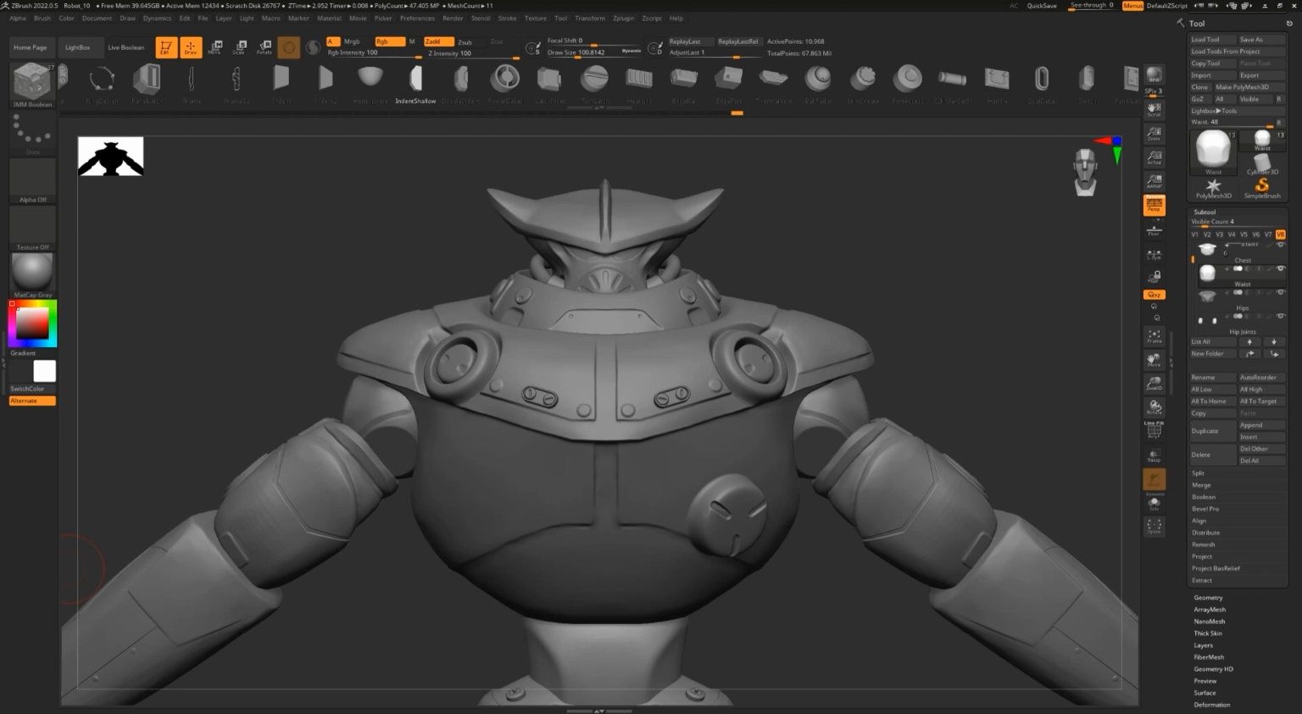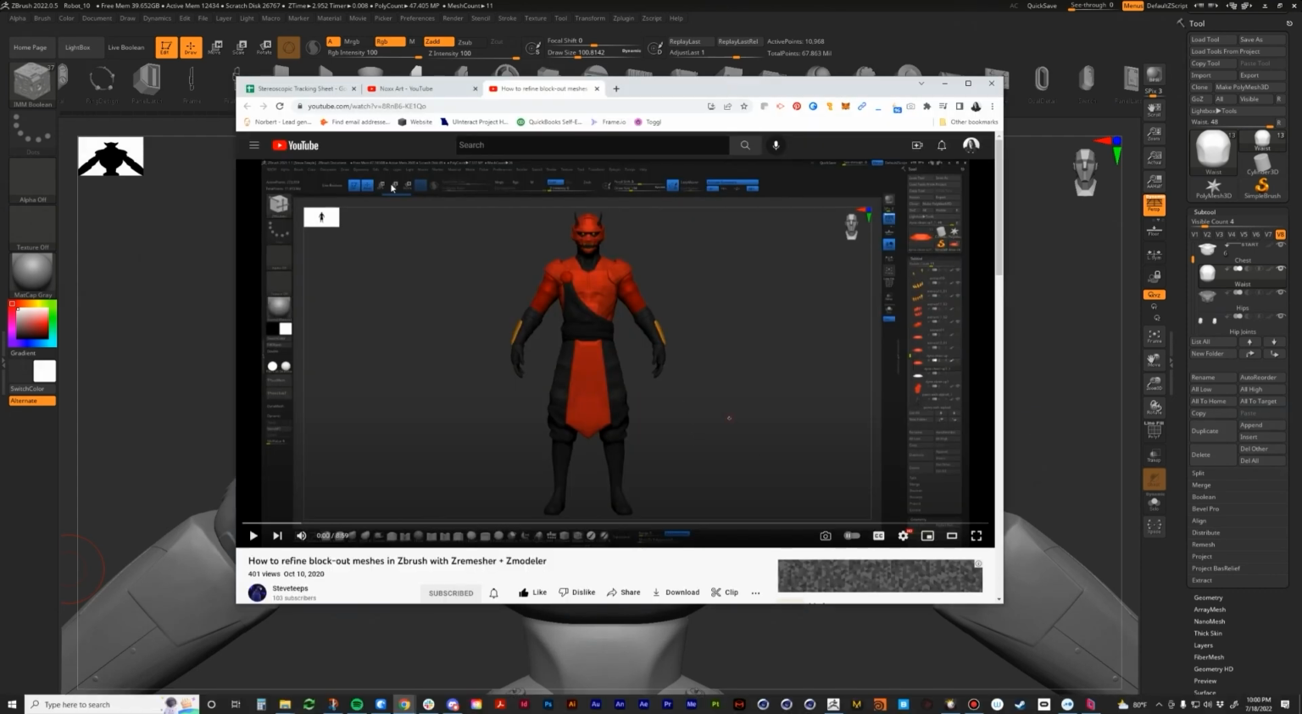But I will tell you that you should go and watch my friend Steve Teep's video right here. It's all about how to refine blockout meshes in ZBrush with ZRemesher and ZModeler. This will bring your topology down, like your polygons, and also help you refine. This is especially good for hard surface modeling. So watch that, and I'll show you what I'm doing, and I will see you guys in Cinema 4D shortly.